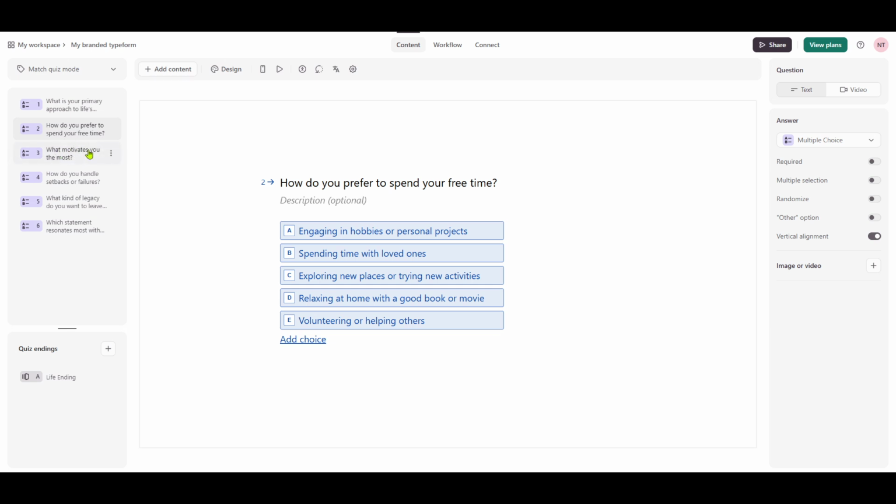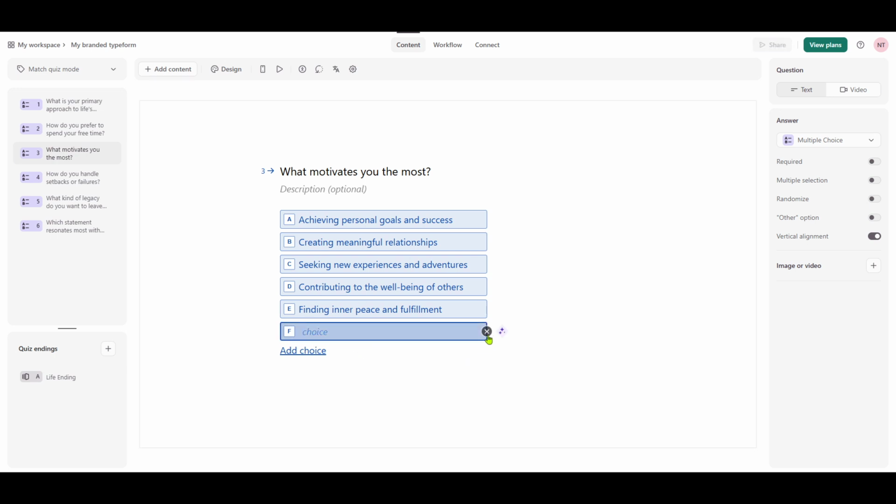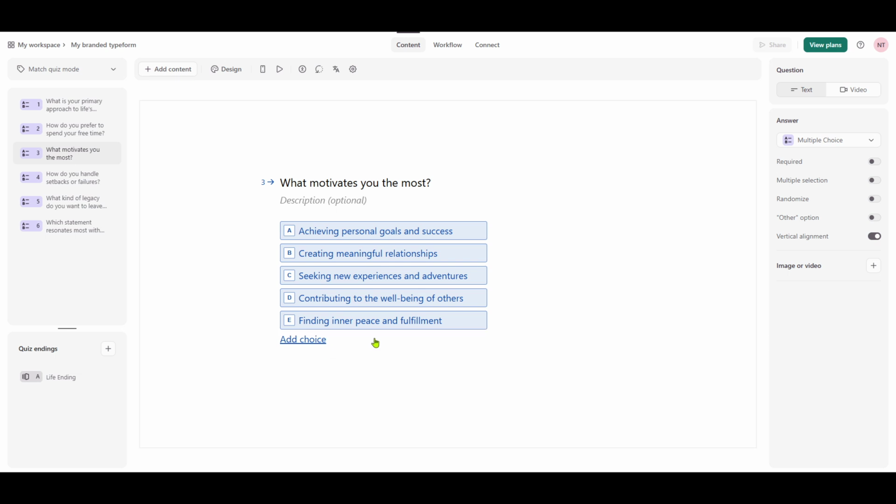and ease of response. As you add questions, take advantage of Typeform's features, like branching logic. This feature allows you to guide respondents down different paths based on their previous answers, making the quiz more personalized and engaging. Also, keep an eye out for design tools that let you customize the appearance to match your brand's aesthetics or the mood you want to convey.